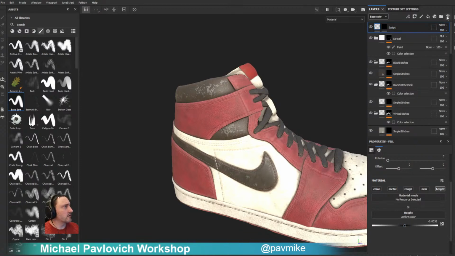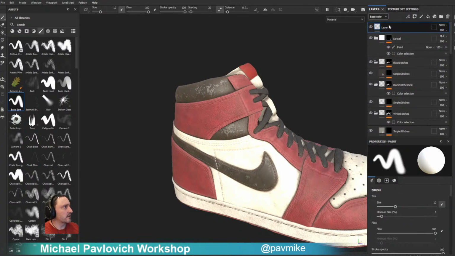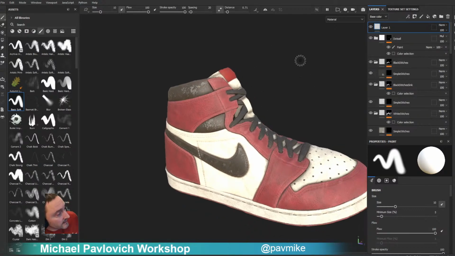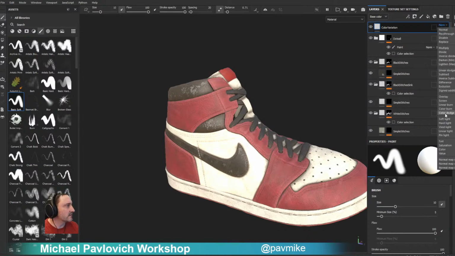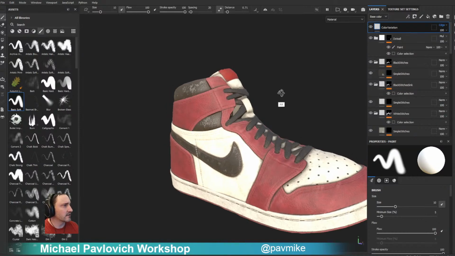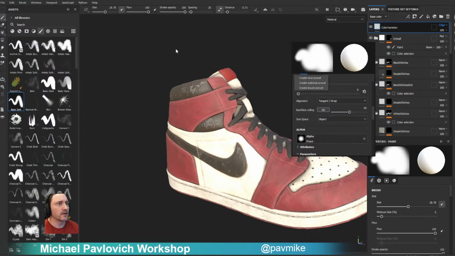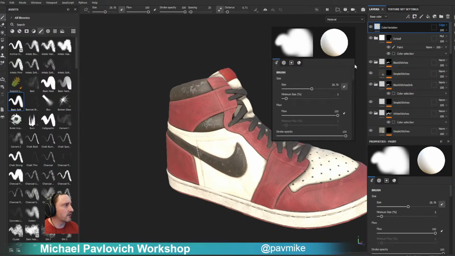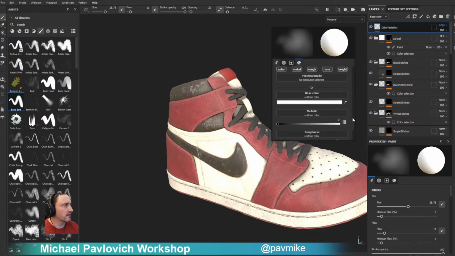Also, I think what you could do is add a basic fill layer and do color variation, which we should totally do, actually, now that I think about it. Set this to, I don't know, color dodge maybe. And then we can go through here. We have basic soft. I'm going to turn the flow down quite a bit with pressure sensitivity. We're going to go down to color. We're going to turn everything off but color.